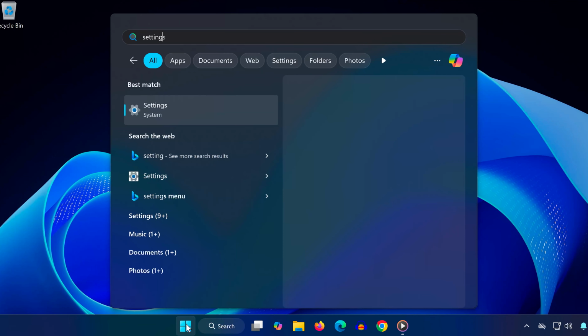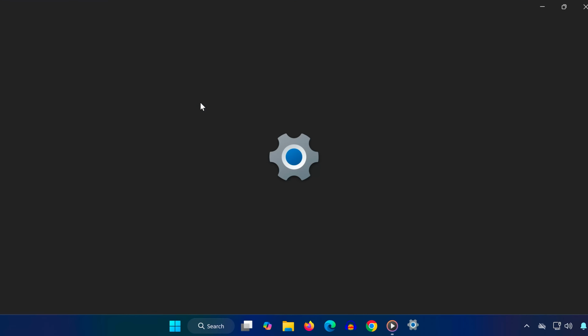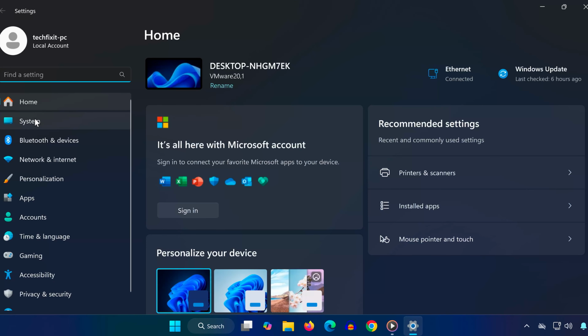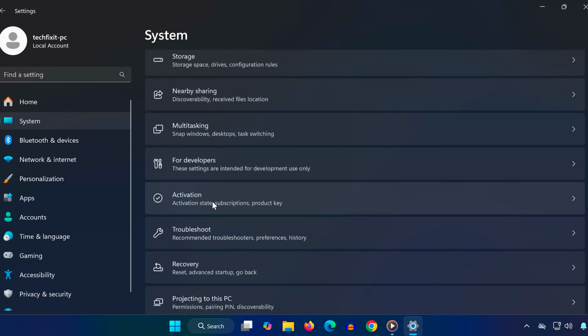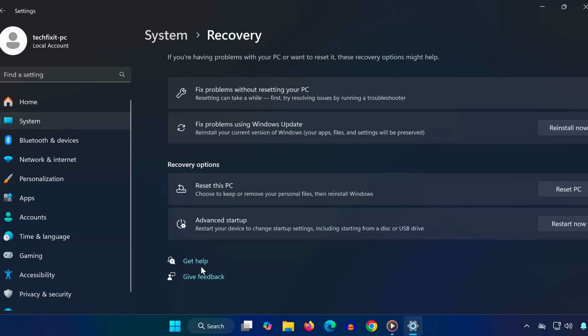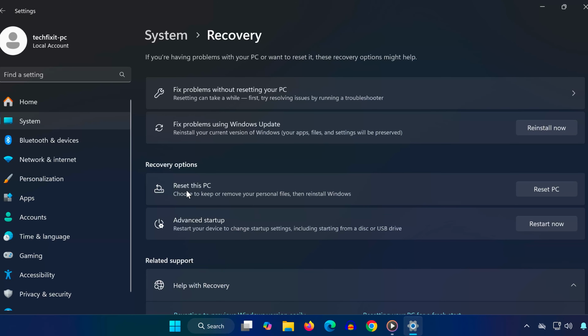Click the Start menu and type Settings, then click on the Settings app. On the left-hand sidebar, click on System. Scroll down and click on Recovery. Under Recovery Options, click the button that says Reset PC.